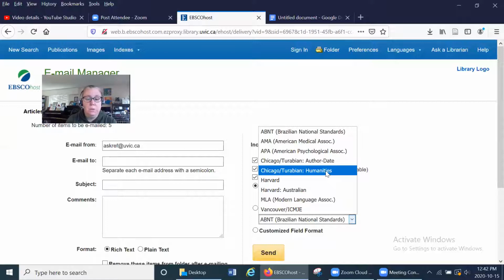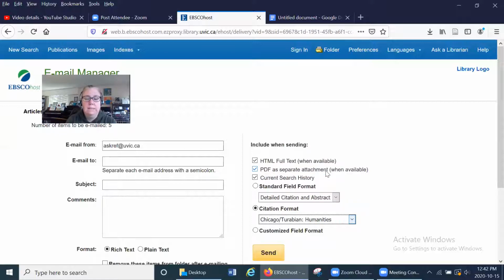So in history, we use Chicago Humanities. So you can have that sent to you in Chicago Humanities. You can see what it looks like and get used to that format. And when you have to make your own citations, you'll be comfortable. You'll see what that looks like.